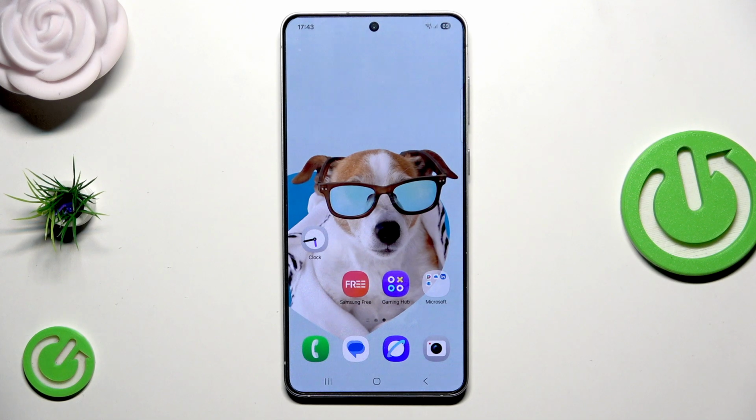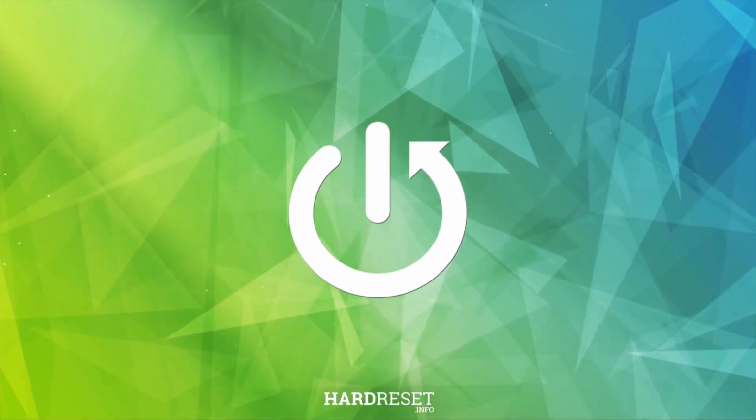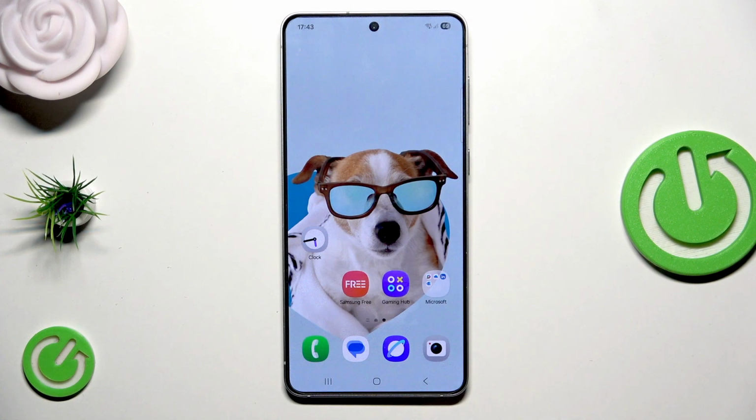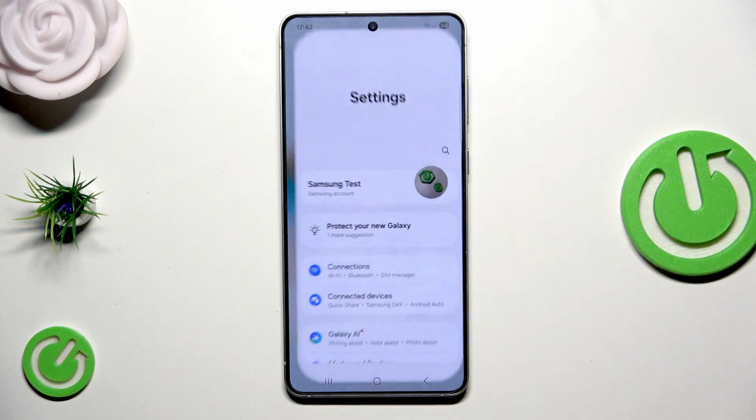Hello, in front of me I have a Samsung S25, and in this video I'm going to show you how to reset keyboard settings. Okay, so let's begin. We need to open up our settings.